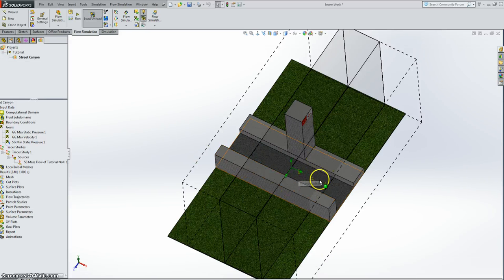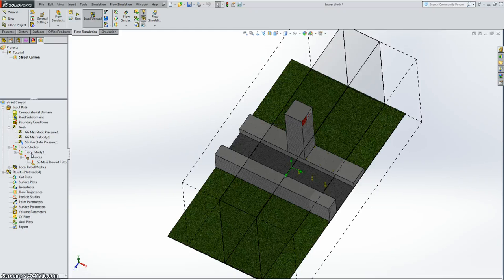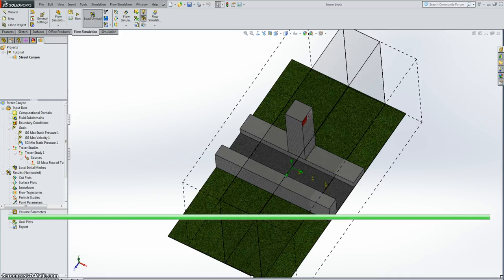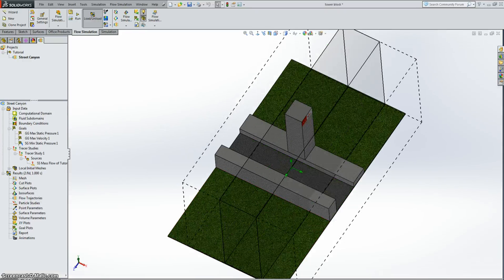I can see our tracer study has symbols now on the road. I'm now going to run our tracer study. It gives you all your data down here. I'm going to show the flow trajectories for this study.